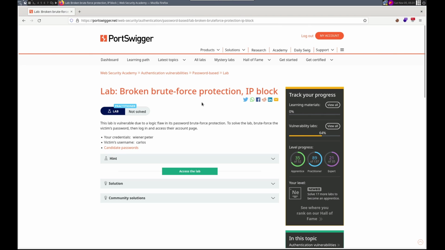It is broken brute force protection, IP block. So there's a logic flaw in the password brute force protection. We need to brute force the victim's password, log in, and access their account page. We're given credentials and we know the victim account.